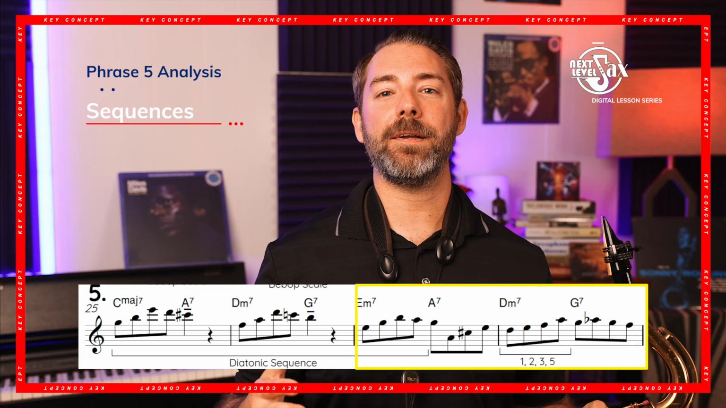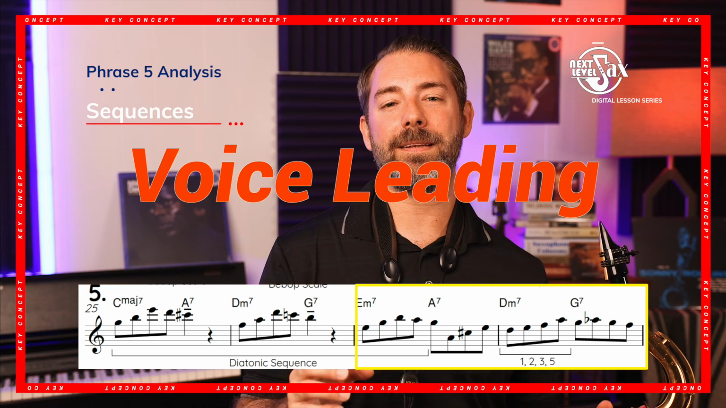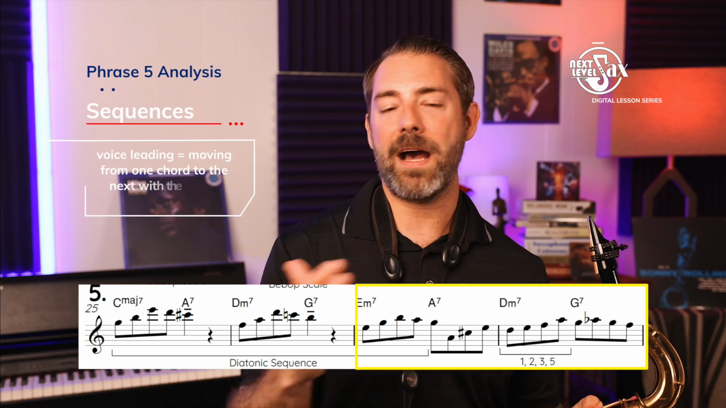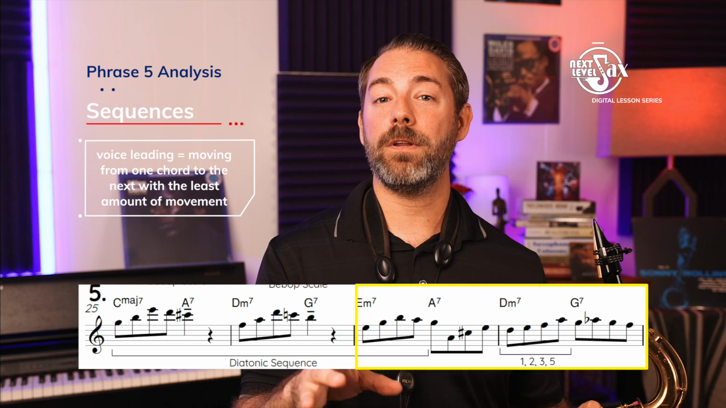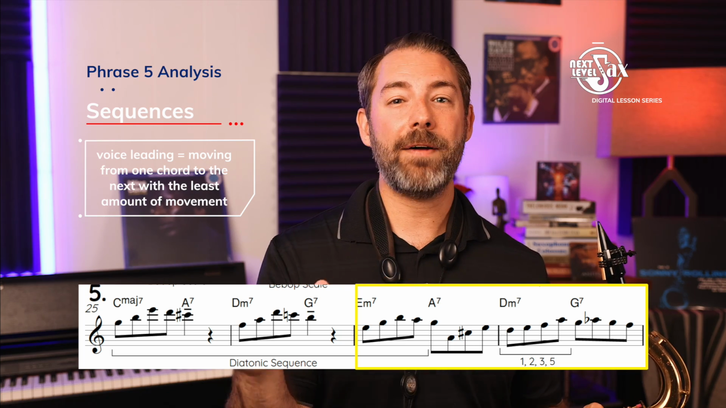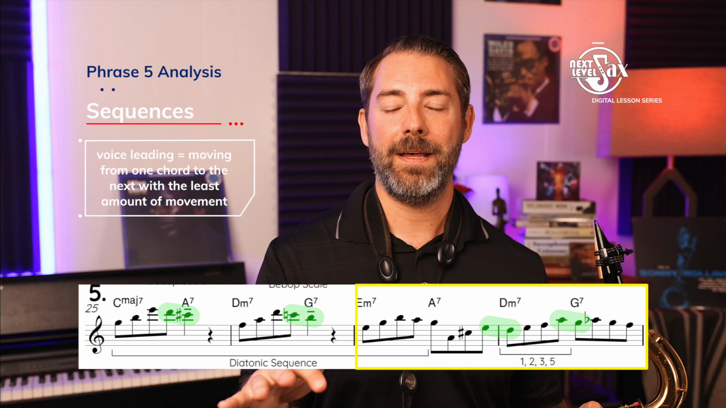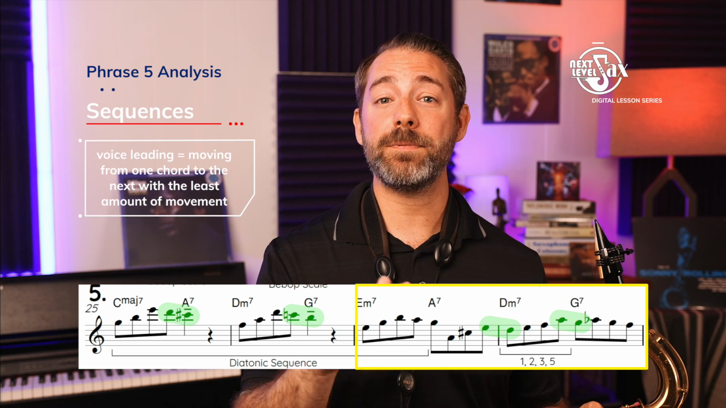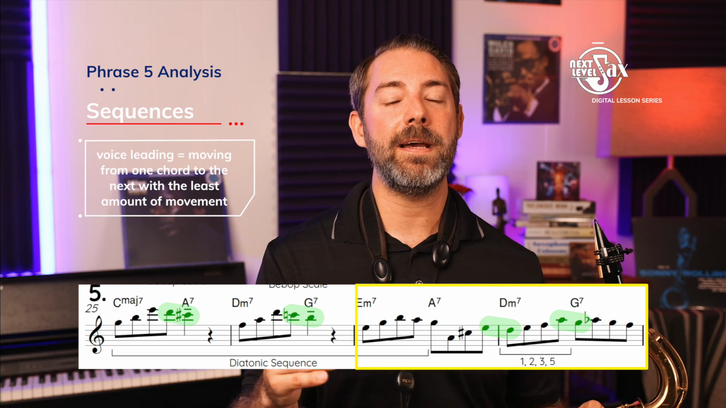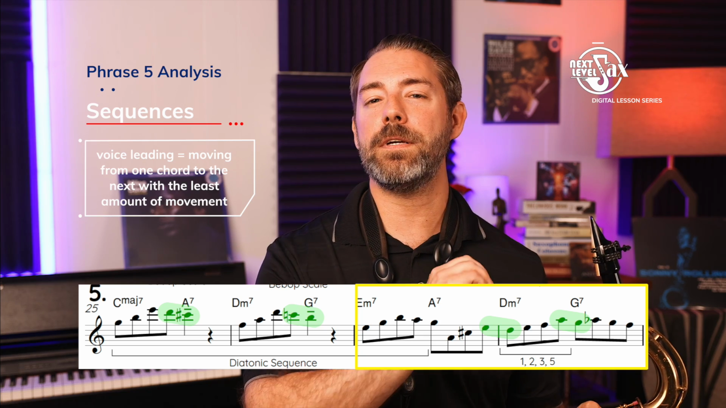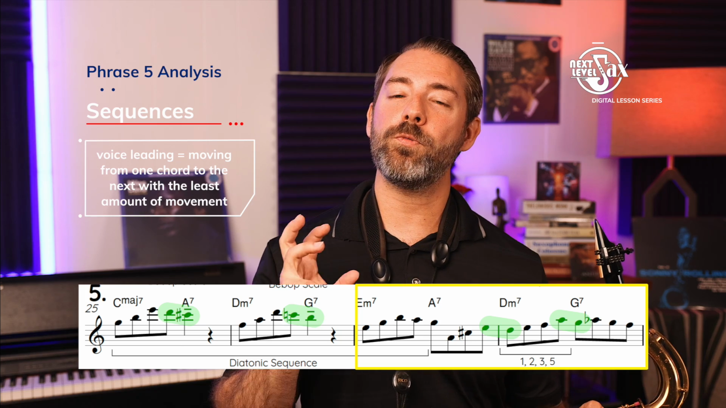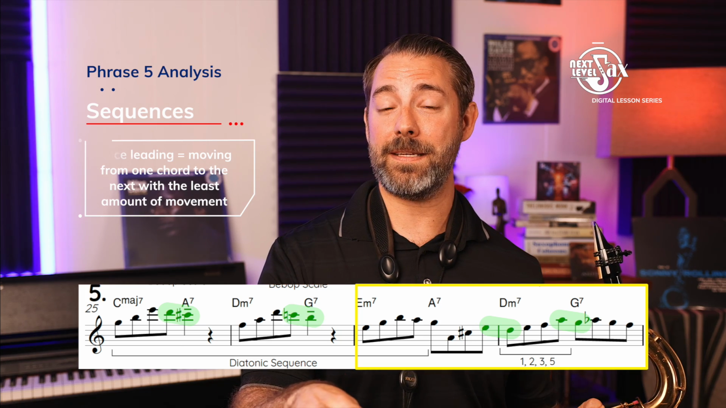Now, voice leading is a huge topic, but it's really simple in the concept itself. Really, I want to go from one chord to the next, utilizing notes that travel the least amount of distance possible. So I want to use primarily whole steps and half steps that convey the harmony. So I'm primarily going to stick to those chord tones. And this is a great example. You see it all throughout here, and that's what really allows us to convey that harmony in a convincing way.